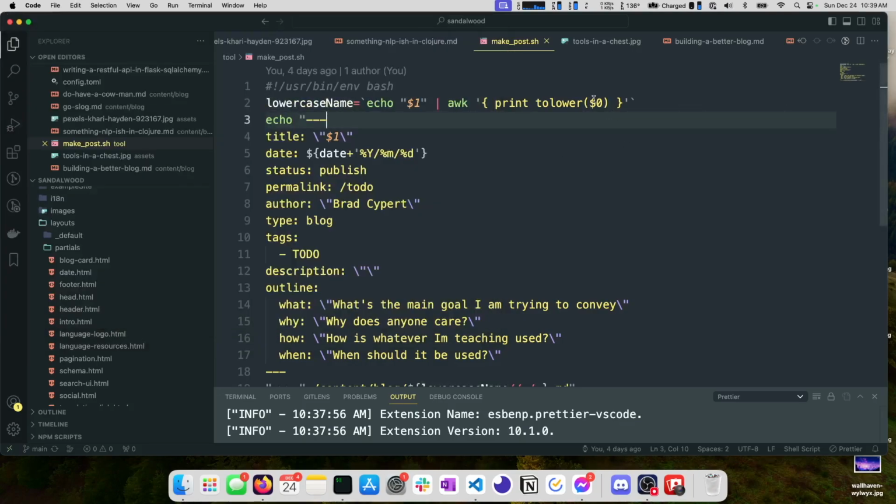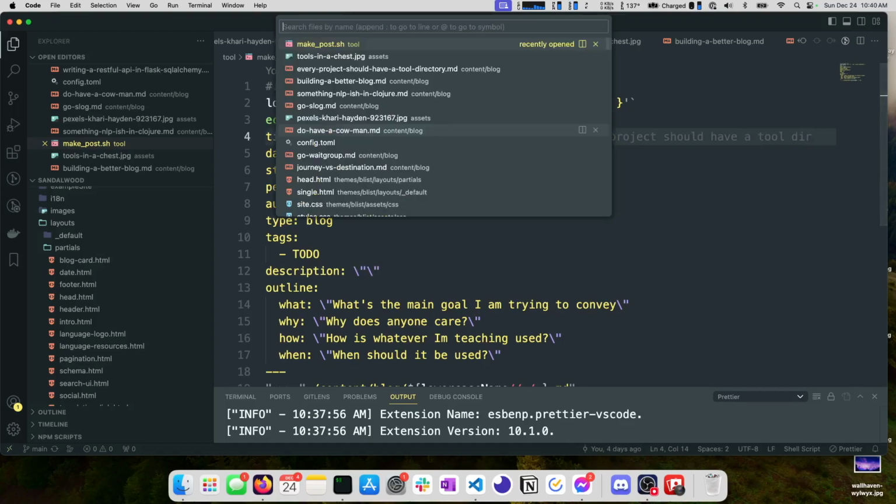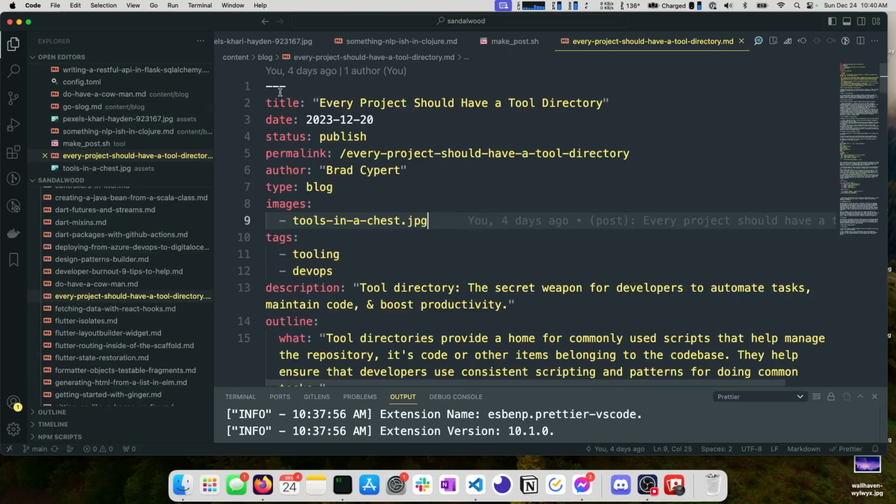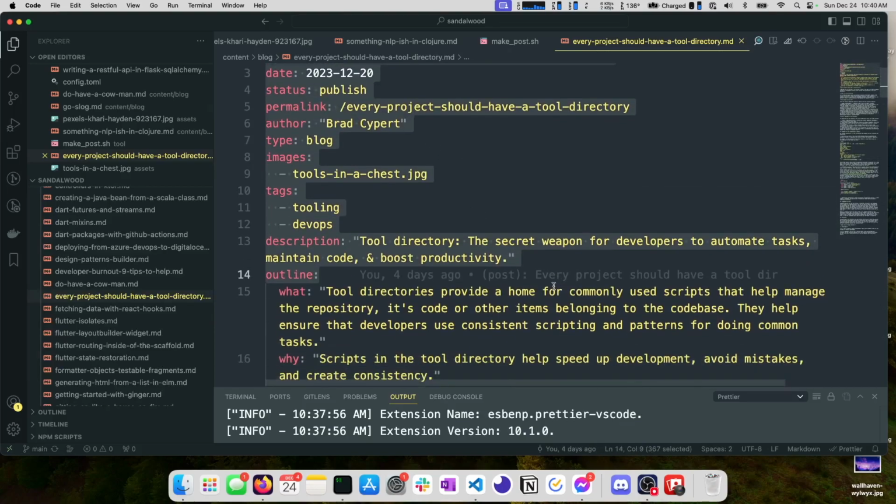I run this, it lowercases the name, and then plugs the original name in right here as the title. So we can take a look at this. It might actually be useful to see what the output looks like. But it looks like this. This is the output.